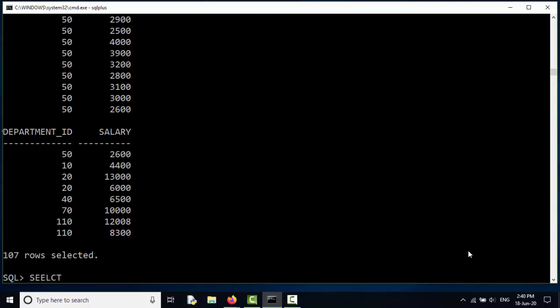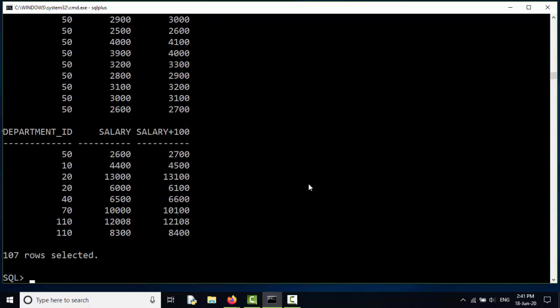So if you want to add some amount to that salary, how can we do that? We need to write the query again and add some amount to that salary. For example, if you want to add 1000 to the salary, here we got the salary and the salary plus the added amount. So here the salary is 2600. If we add 100 to that amount, it becomes 2700.